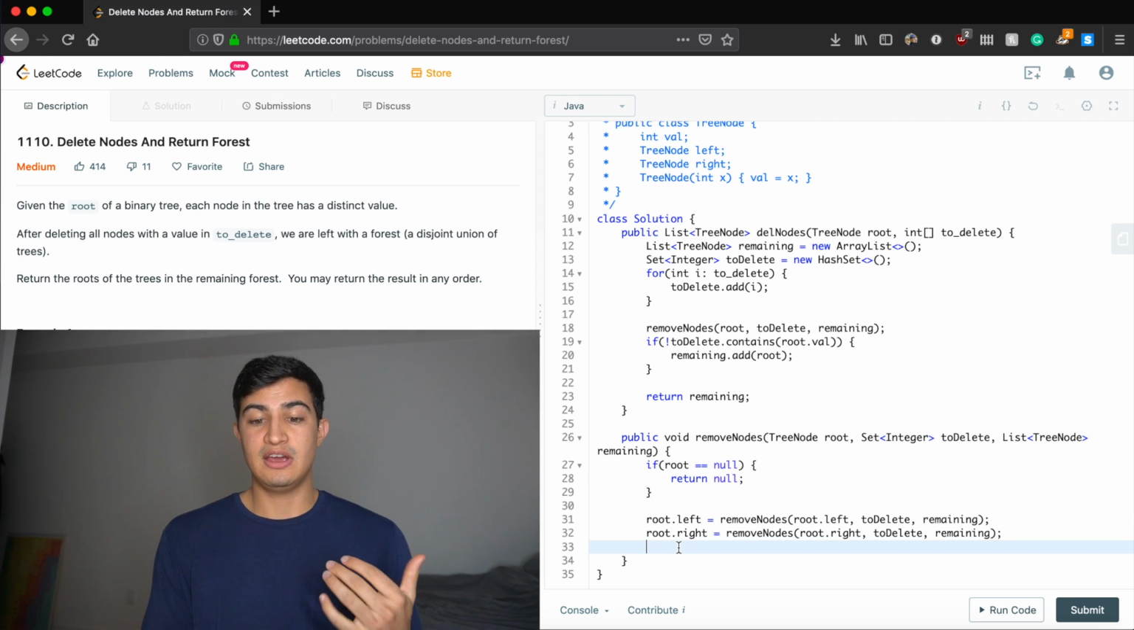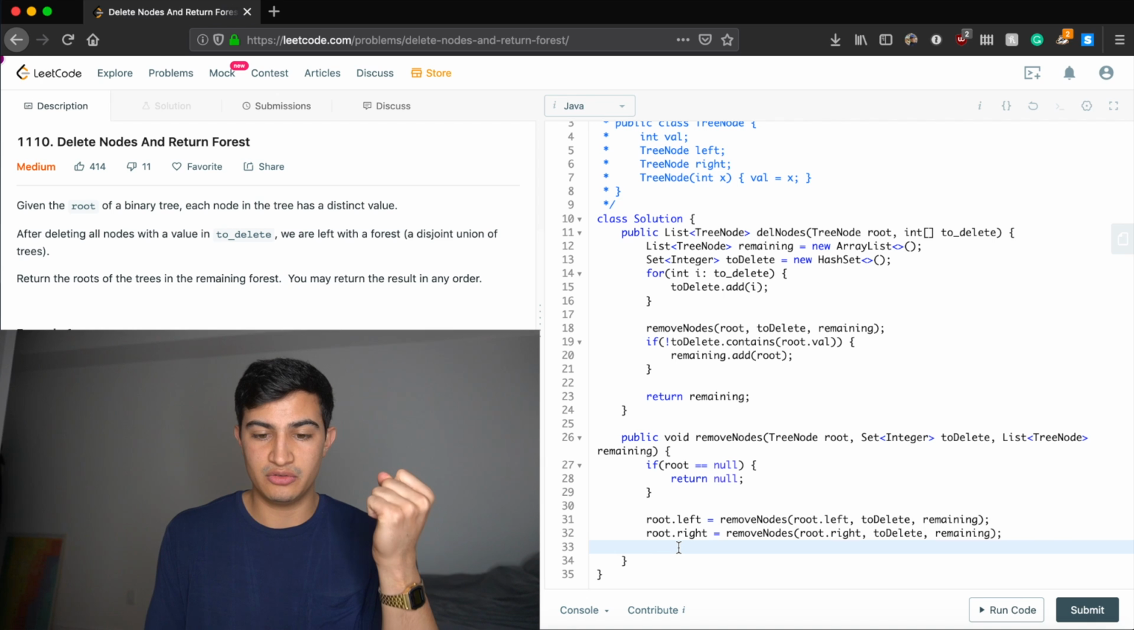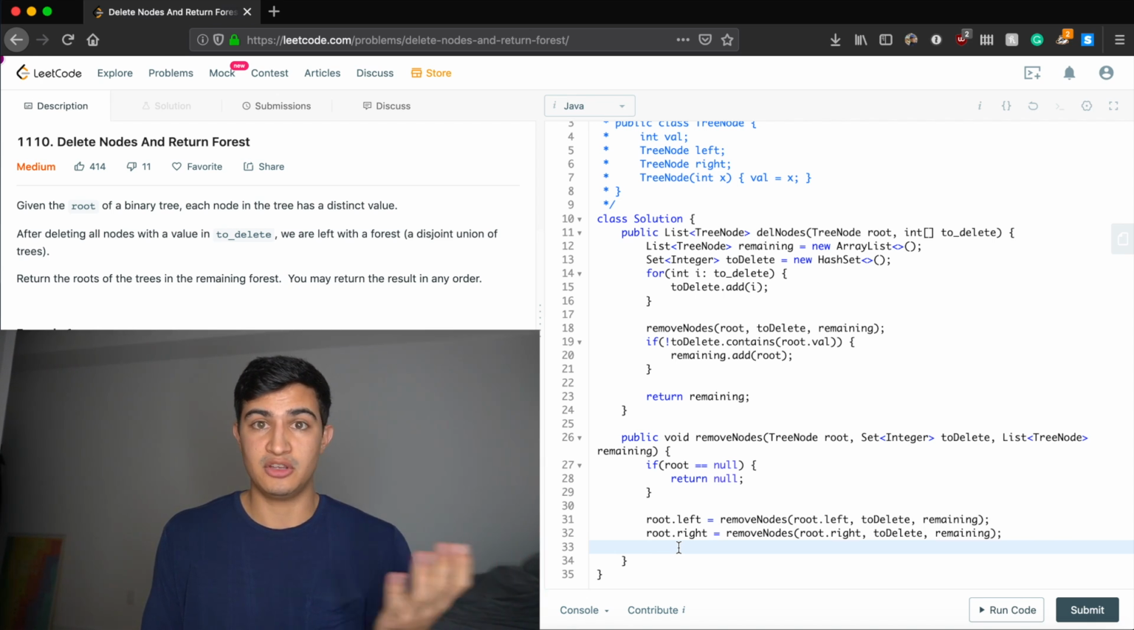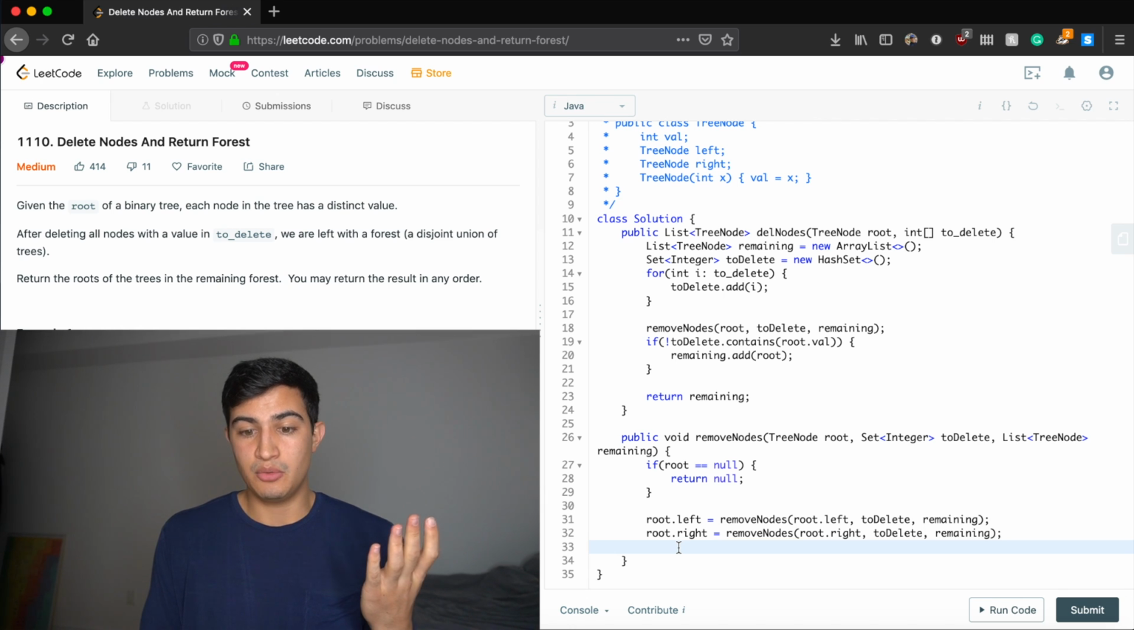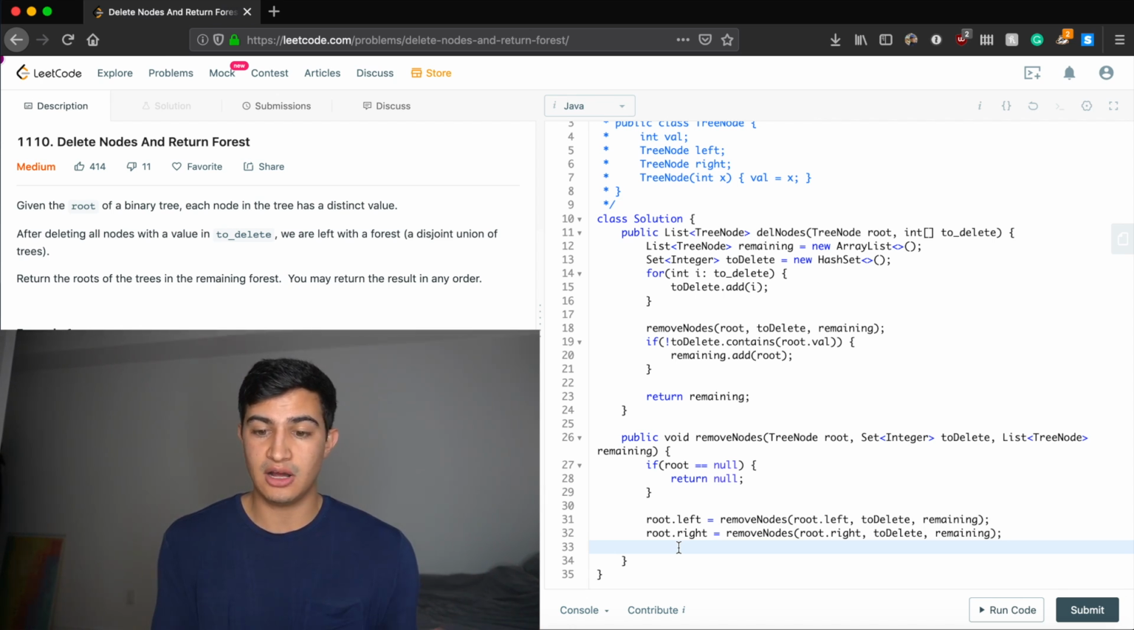So now we need to actually ask that question, right? Do we keep this thing or not? So now we're definitely sitting at a node once we've gotten to line 33. We definitely have a reference to root.value because, again, we have a node. And we want to ask, should we keep this thing or not? And so how do we actually determine if we should keep something or not? Well, we need to look at our hash set toDelete, right?